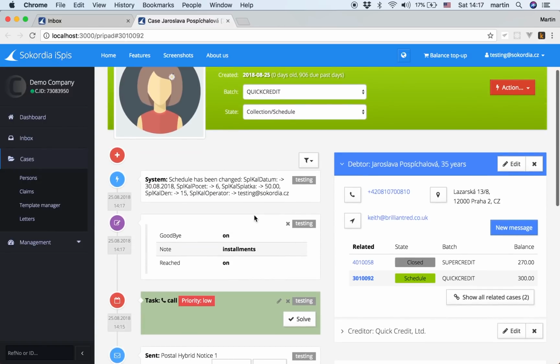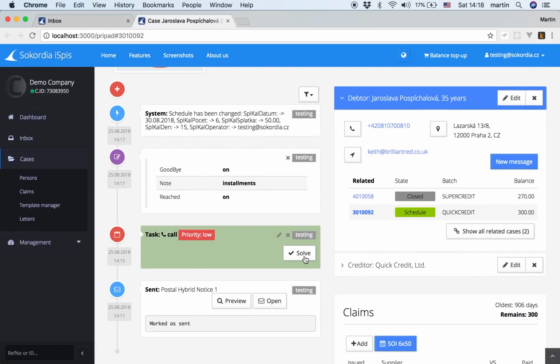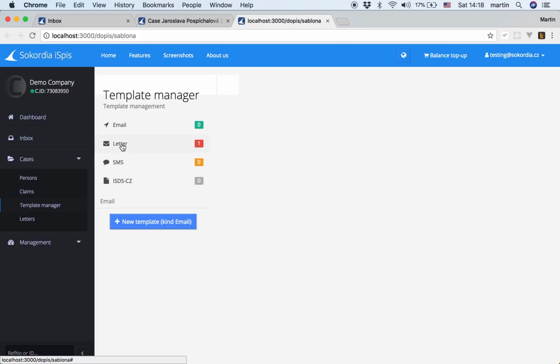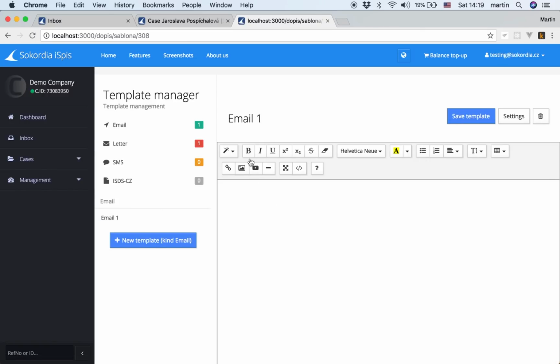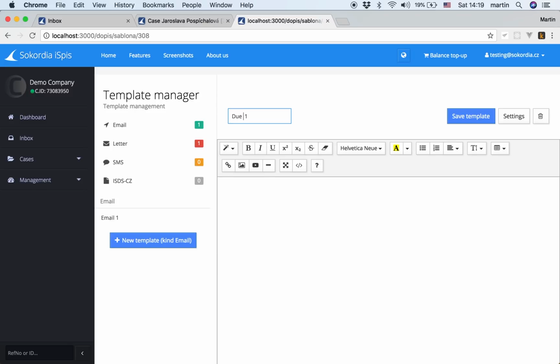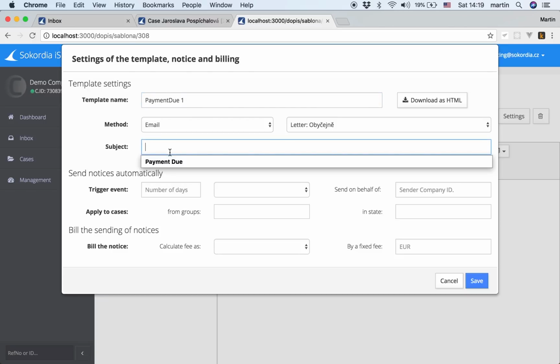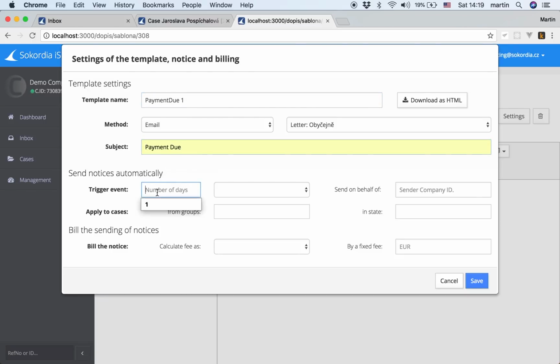The case status has been updated automatically. We can mark the task as done. We can also create a notification template that will be automatically sent to the debtor if a payment doesn't arrive. Let's create a new email template. We'll complete the email body text, we complete the email subject field and choose to send it automatically 1 day after the payment due date.